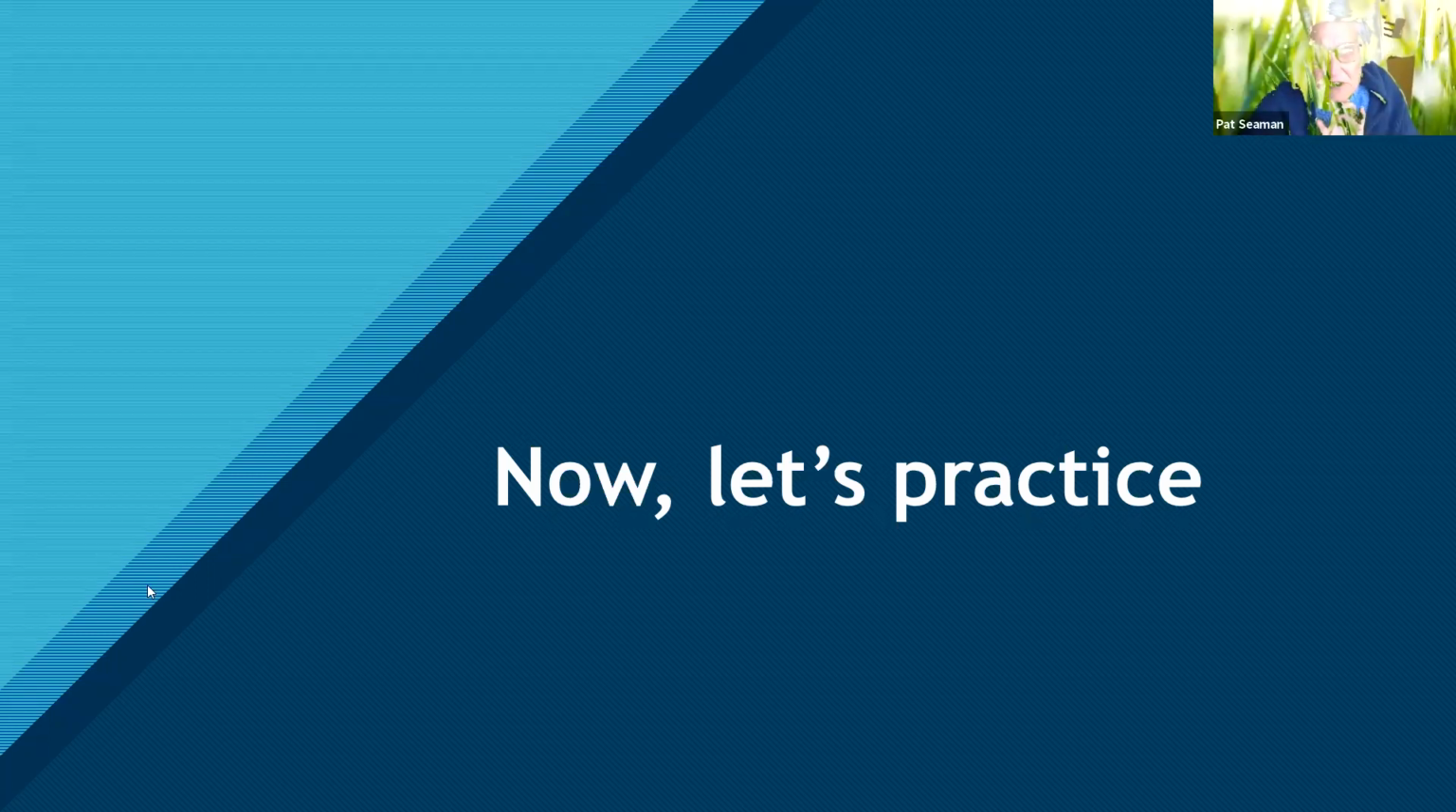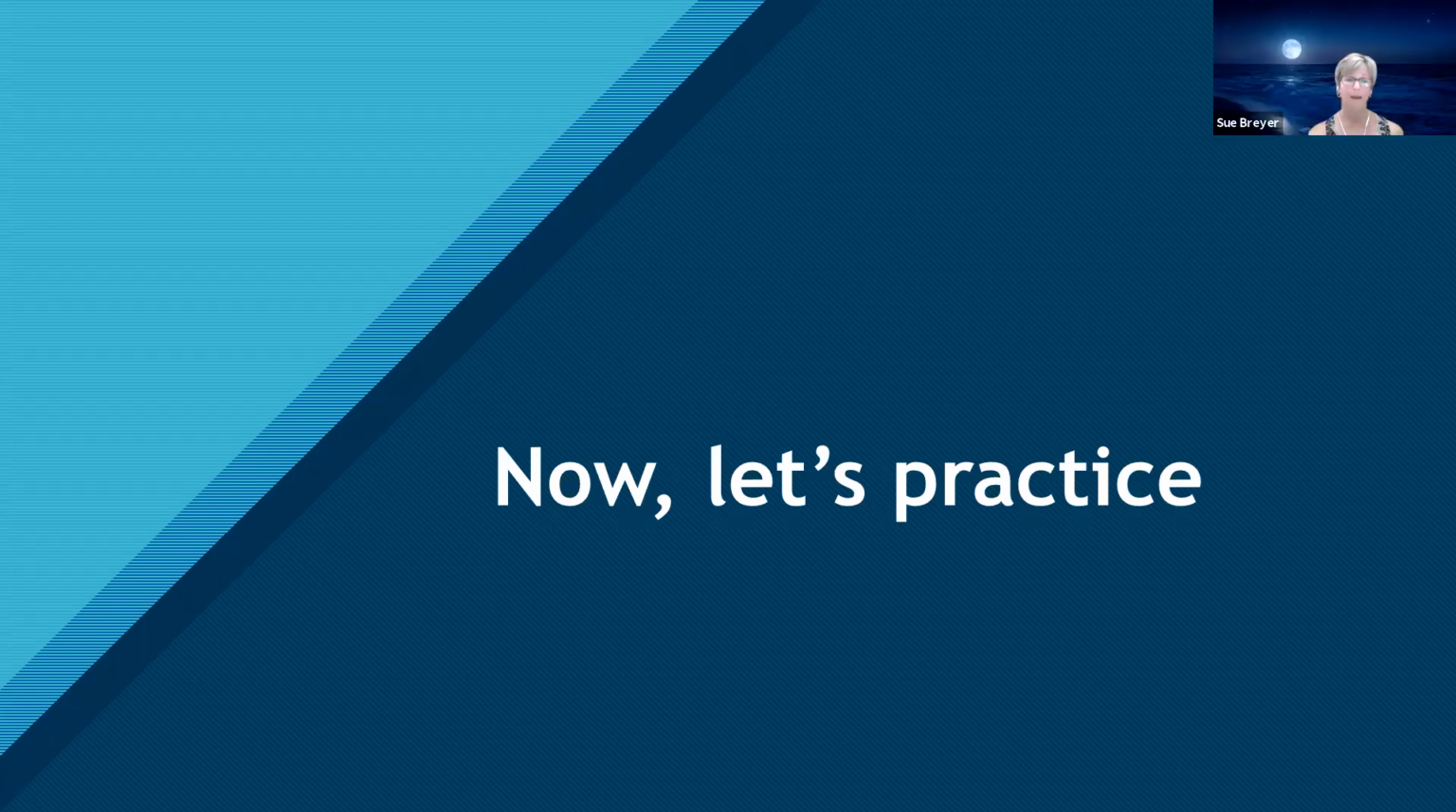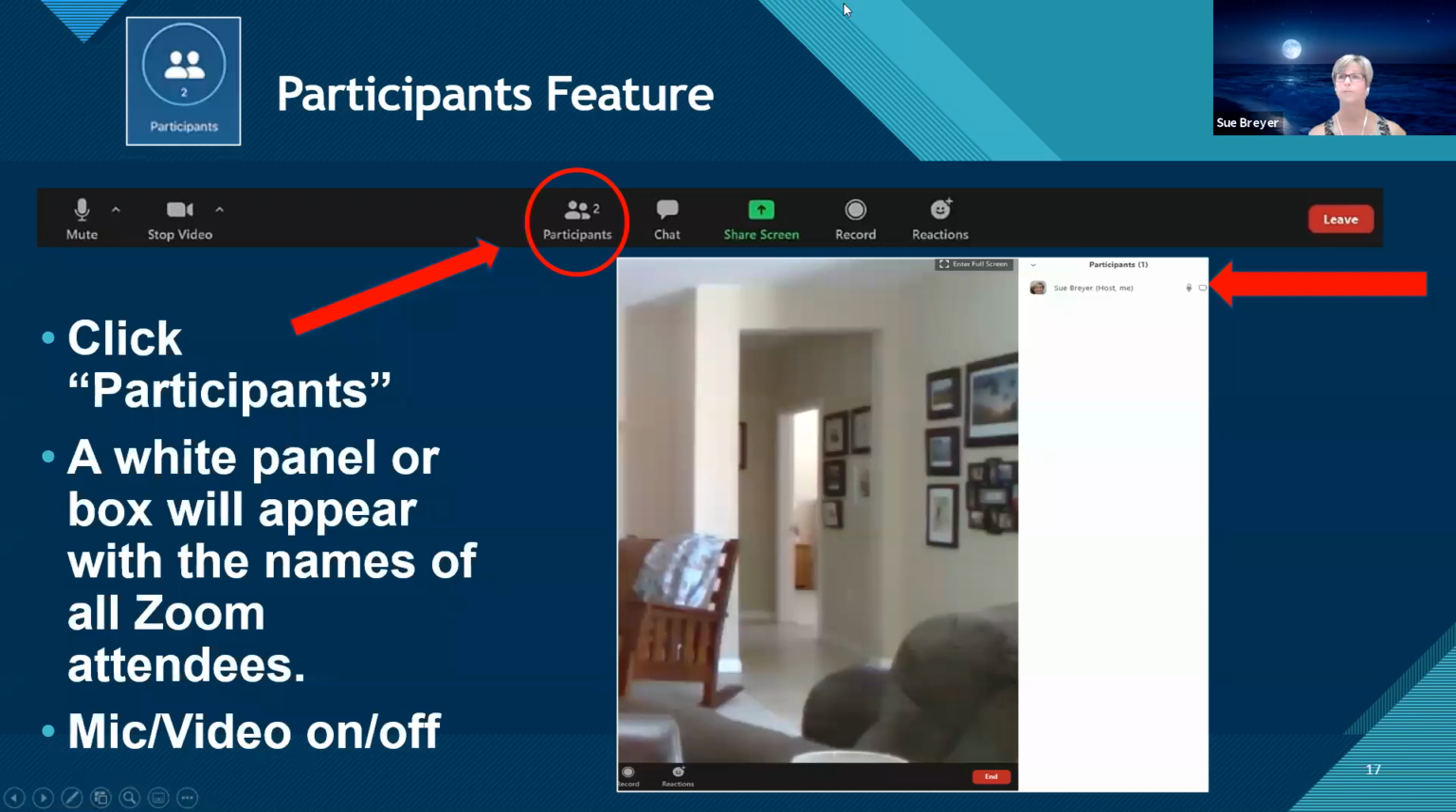My computer does not support the backgrounds without a green screen. Yeah, and sometimes that's the issue too. If you have an older computer, that could be a problem. Okay. All right, you can go back to your normal background if you would like. I think I'll keep mine there for right now. We're going to go to the next screen.